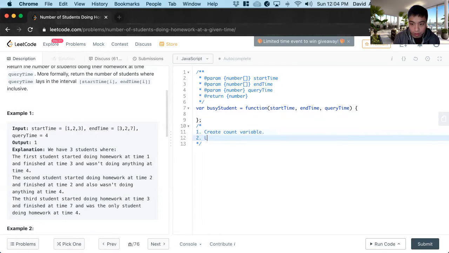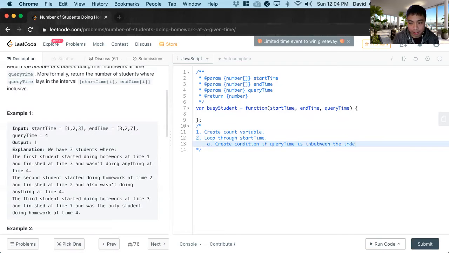And next, we have to loop through. It could be either one of these because the start time and end time are the same length. So loop through start time. And inside of this loop, we have to create a condition: if queryTime is in between the index of the start time and end time, we increment count. And at the end of this, we return count.